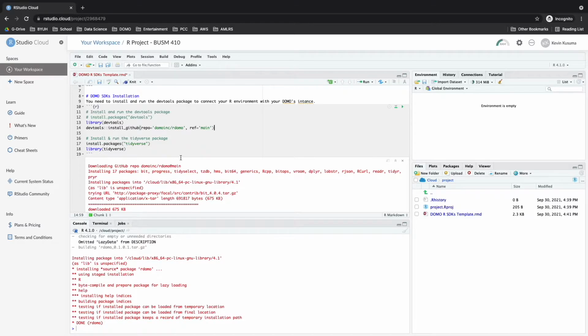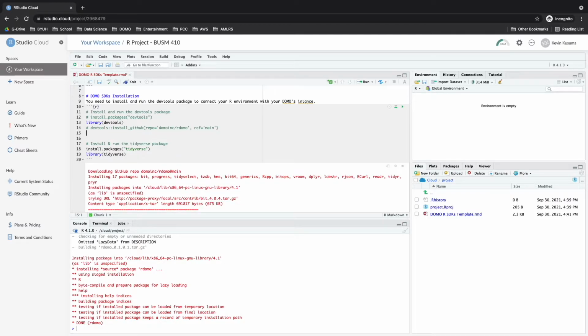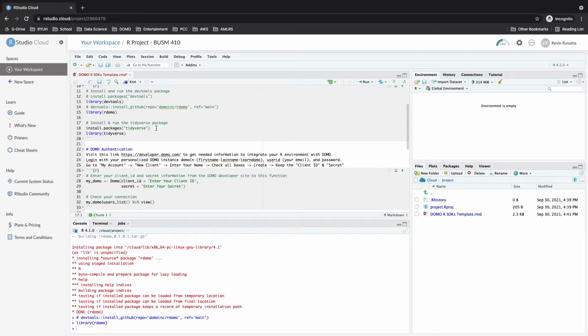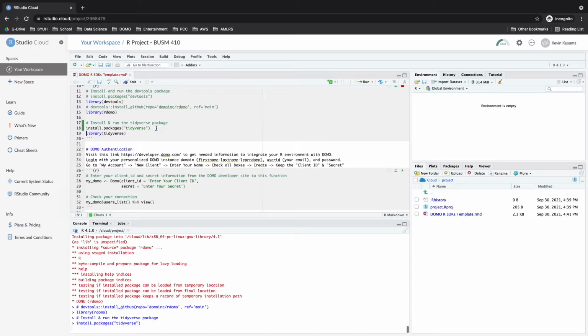Okay, now after I'm done with this part, I'm going to comment this out, and I'm going to create a new line. I'm going to call this line library(RDomo). So I'm attaching the new package. I'm going to run that by clicking Command Enter, and after that I want the tidyverse package.